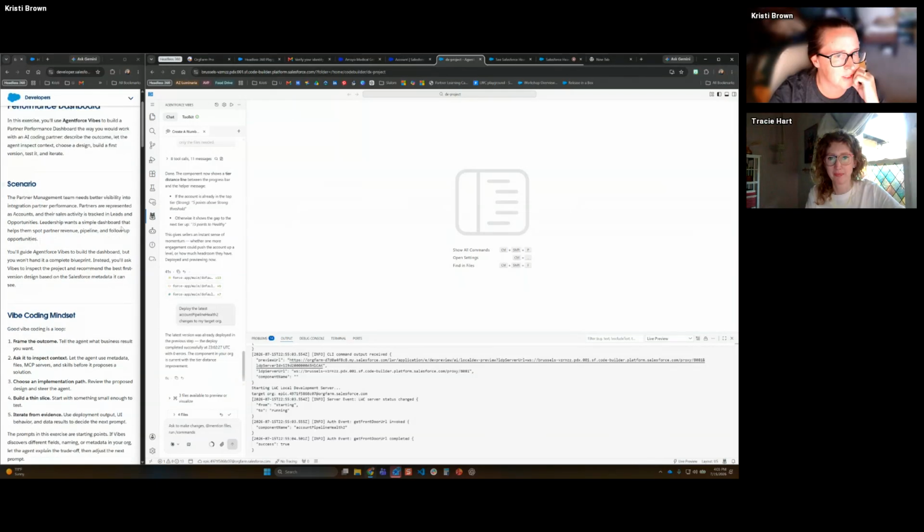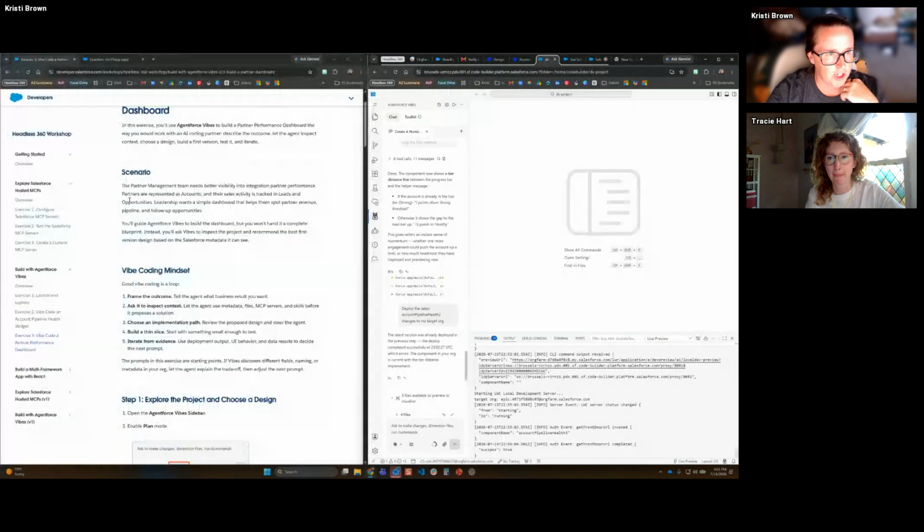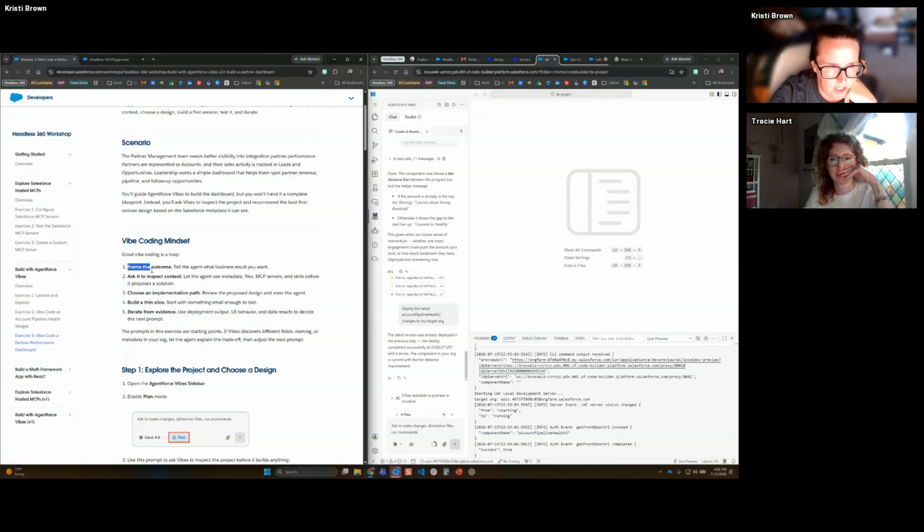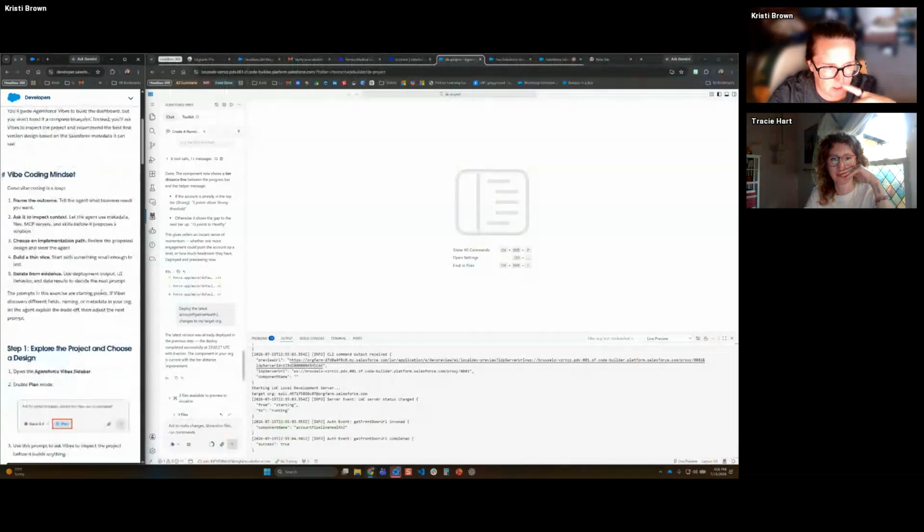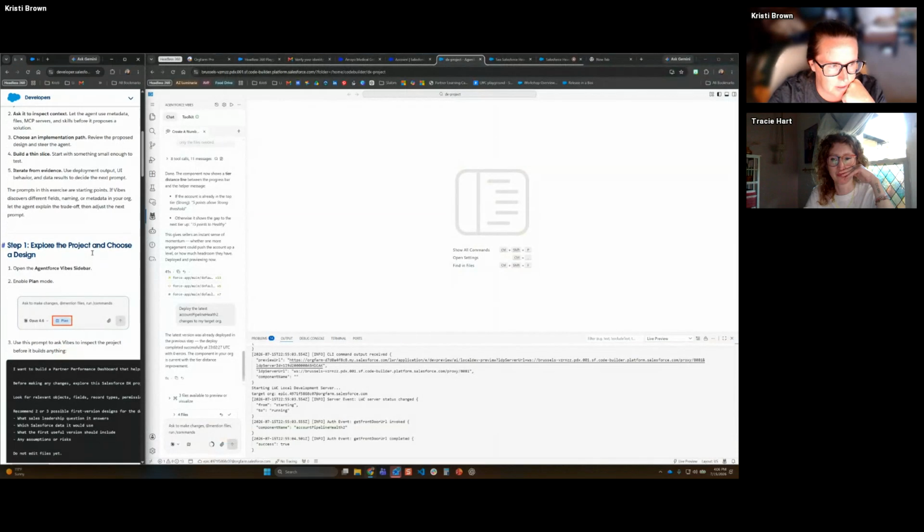Perfect. All right, so let's look at our scenario here. The partner management team needs better visibility into integration partner performance. Partners are represented as accounts, great, and their sales activity is tracked in leads and opportunities. Leadership wants a simple dashboard that helps them spot partner revenue, pipeline, and follow-up opportunities. So we are going to vibe code this. And just a call out again, we need to make sure we're giving it context, starting small, and making sure that we're telling it what we actually want out of this, so it's not just building some random things.